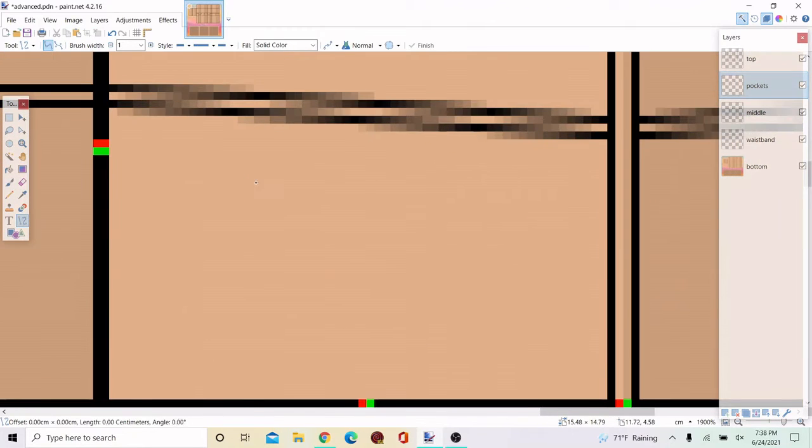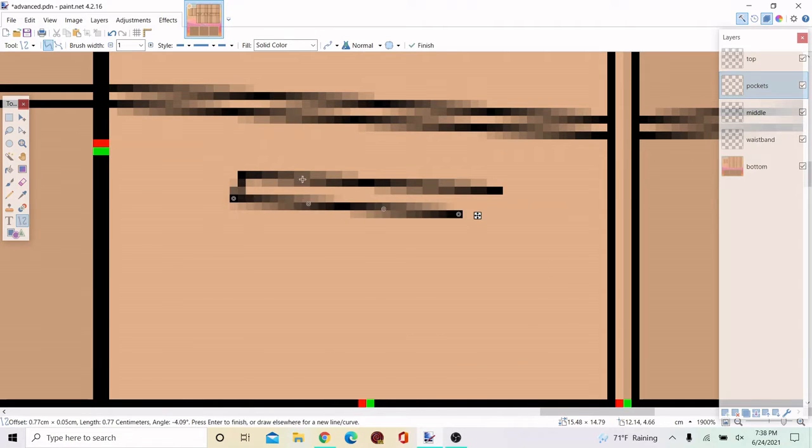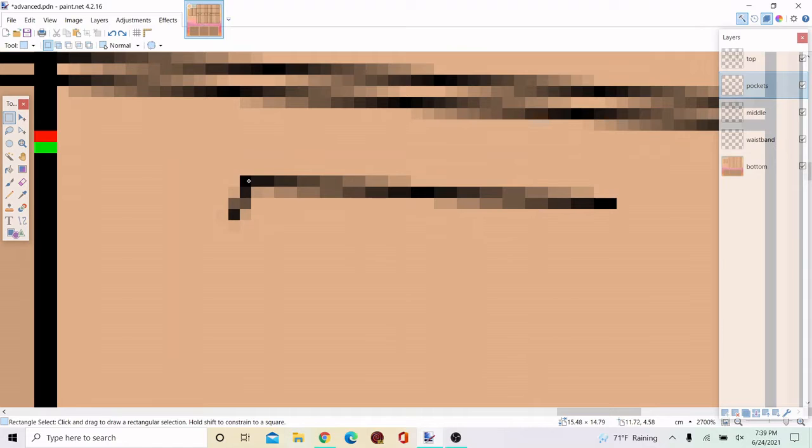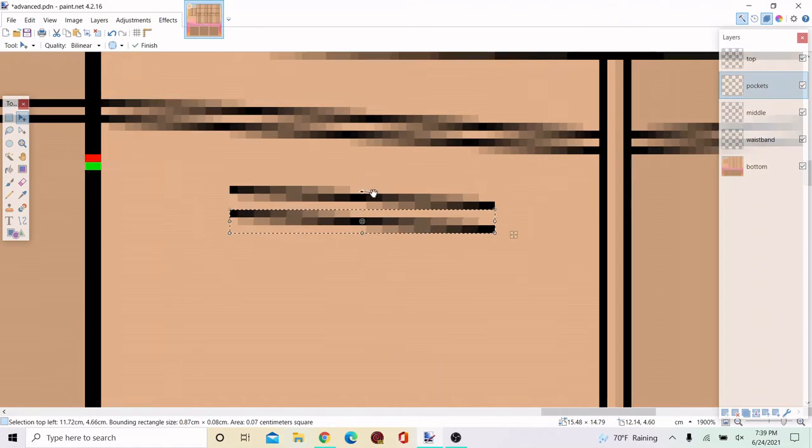Now I'm going to do the back pockets, which are going to have a very interesting shape. This might take me a minute to get right, sorry. I'm just going to copy and paste this down. You know what? Oh, no. I don't want that close. Dang it. Alright, I'll just do this.